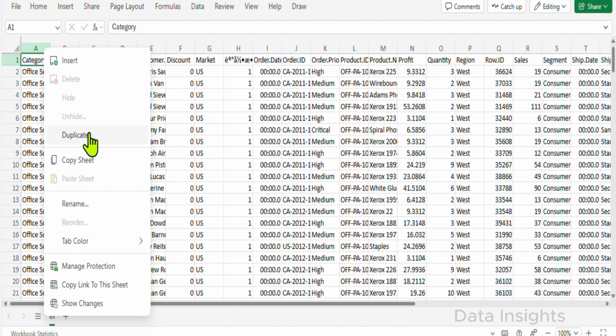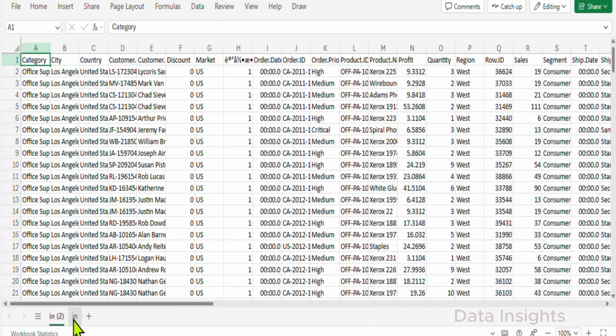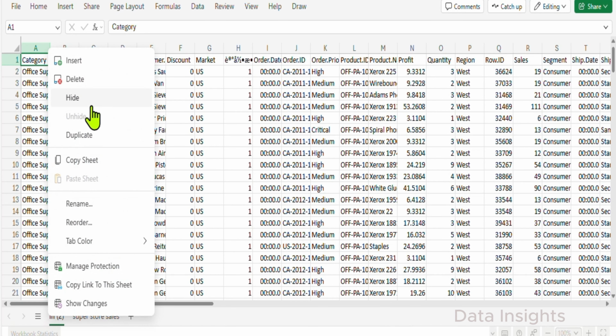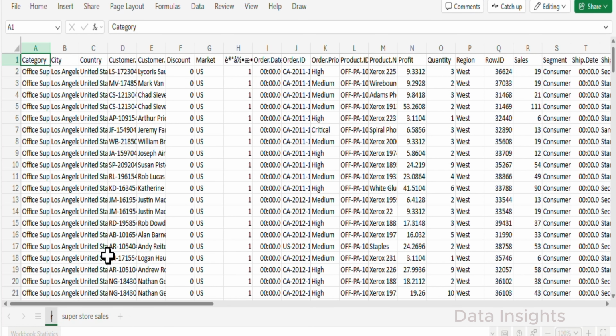Next, duplicate the raw data sheet. We always keep the raw data untouched just in case we need to refer back to it later. Rename this new sheet as Superstore Sales. This will be our working sheet where we clean and analyze the data.